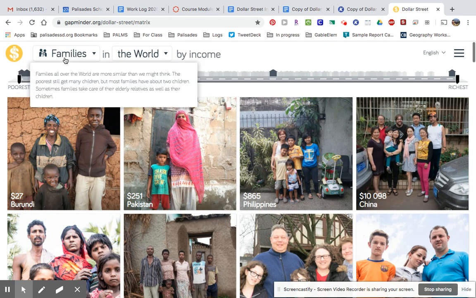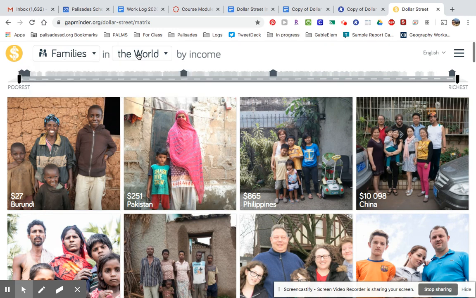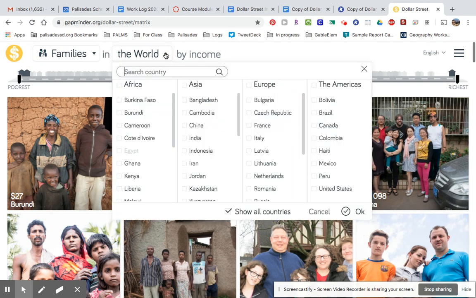So you'll notice that up here you have two drop downs. If you click on this one where it says the world, I like looking at the entire world. But if you wanted to, you could click on a specific continent or region. You could click on specific countries. I like to have all the countries checked off, but that's just me. Again, you can do whatever you want with this.